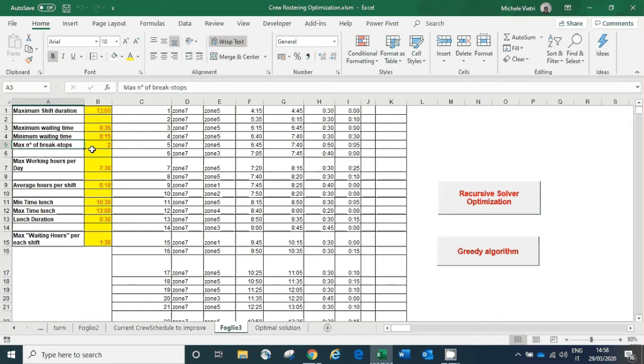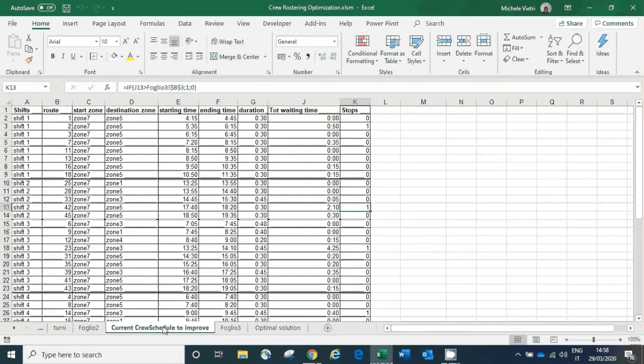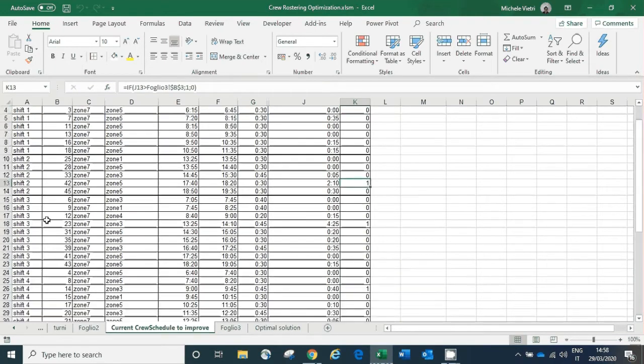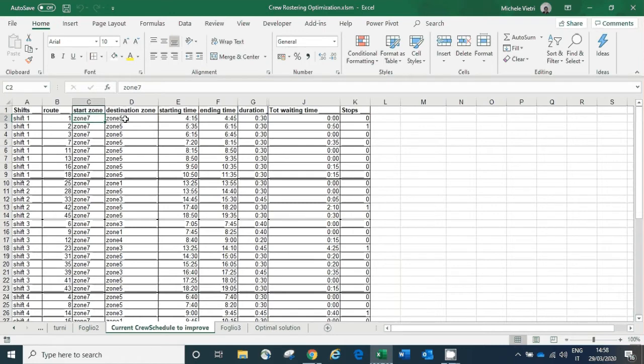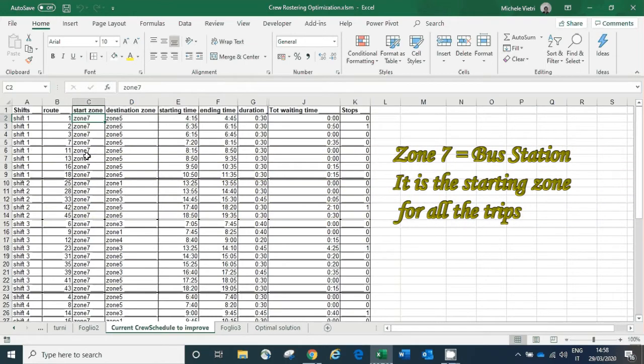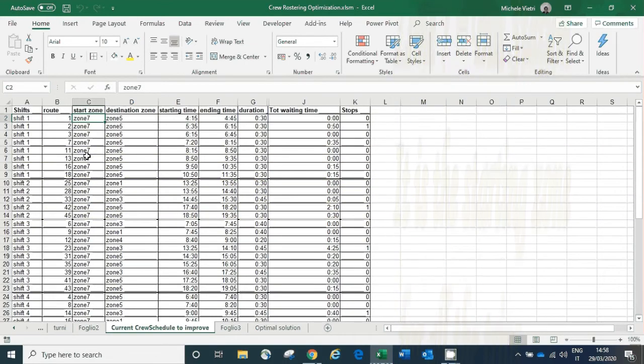Then let's have a look at the current situation that we want to improve. At the time, this was the situation in the company. They had 6 shifts, from zone 7 to another zone. Zone 7 was the bus station, and they had 6 buses and 6 shifts and 6 drivers, of course. This was the starting time and ending time for each trip and so on. Here is represented the number of stops, and as we can see, when the waiting time is greater than 36 minutes, as in this case, we have one stop, or as in this case, we have another stop, and so on.